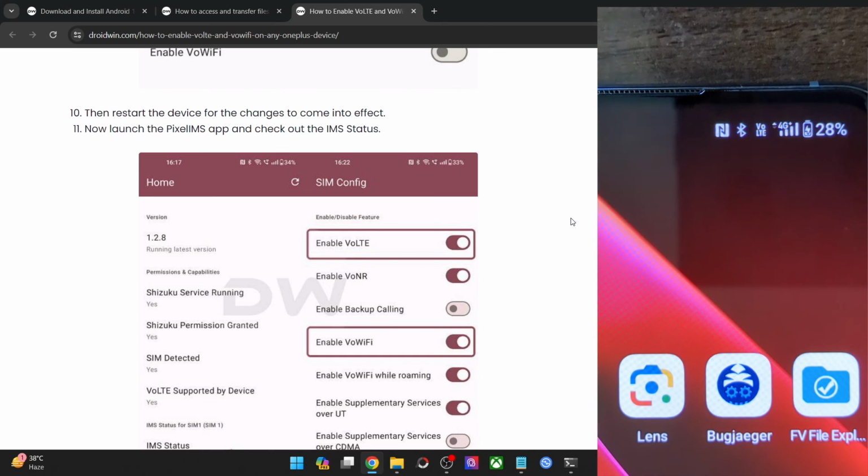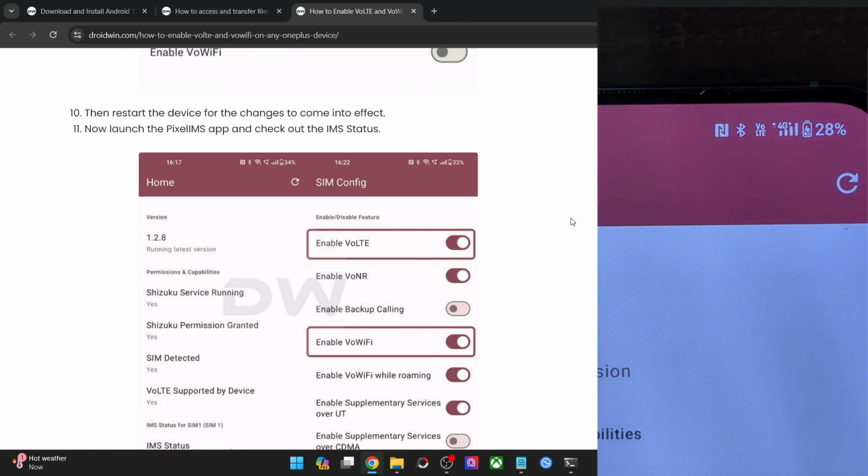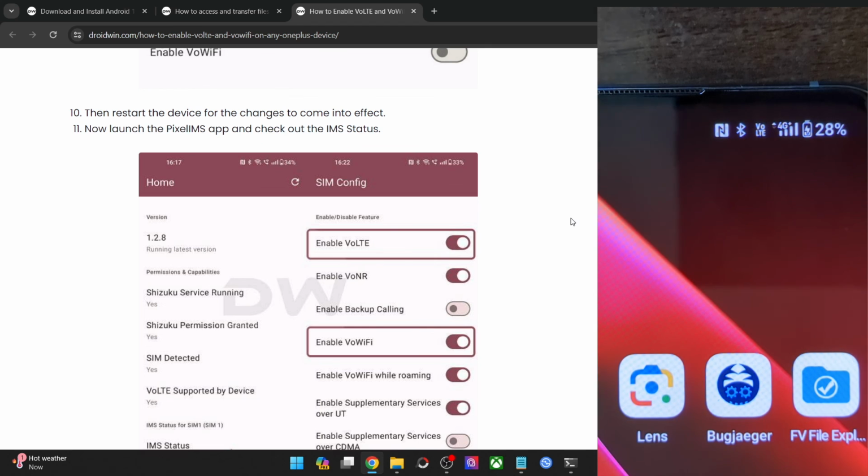So the Shizuku app is required to be enabled for the first time usage. Once its task is done in the backend, it is no longer required. And even though the Pixel IMS is now shown as no, again that is not a cause of concern, because we have already enabled it in the backend. So you don't have to keep the Shizuku app running in the backend. It will just lead to battery drainage.